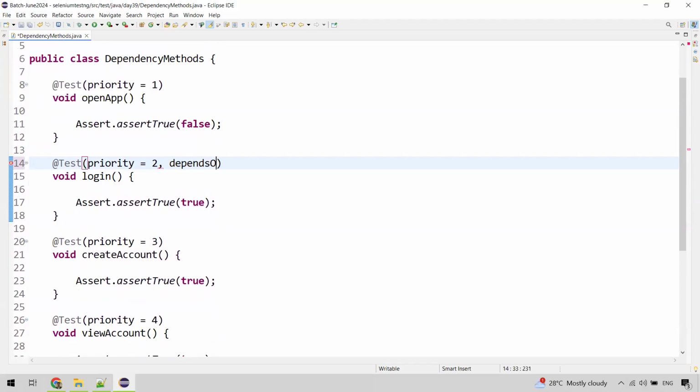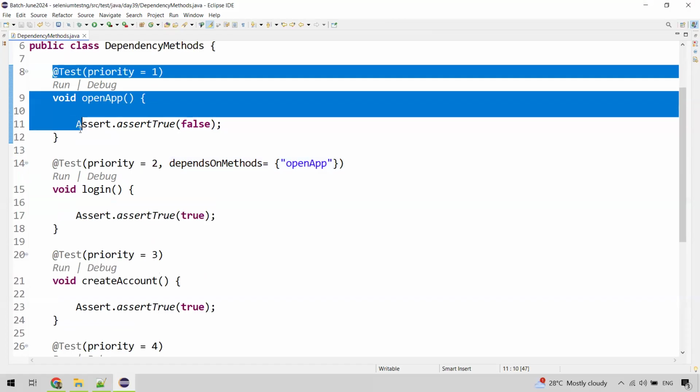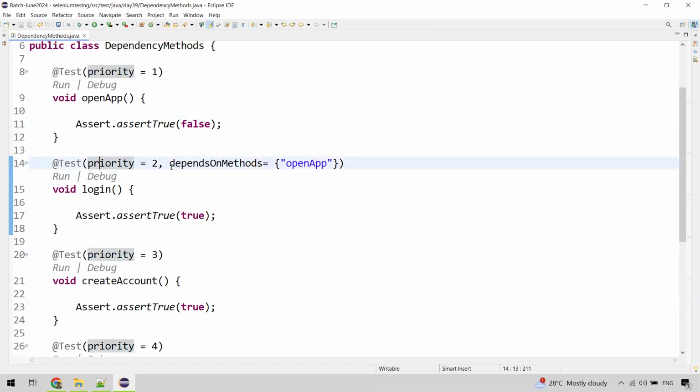I'll get to that. Depends on methods equal to, and in braces we can specify the method name. What's my method name? OpenApp is my method name. So we are informing TestNG that this is my test with priority 2, so this will be run first. Priority 2 will be picked up, and it looks for this parameter, depends on methods equal to openApp.